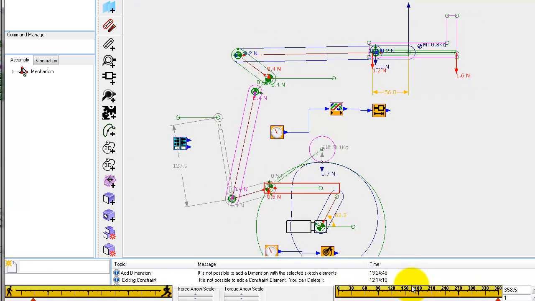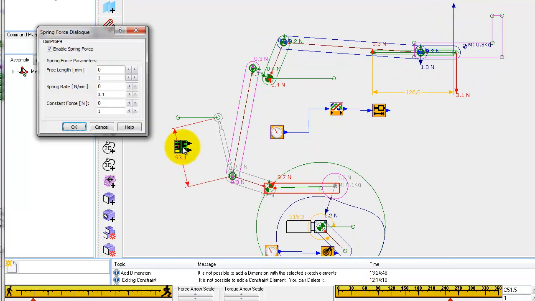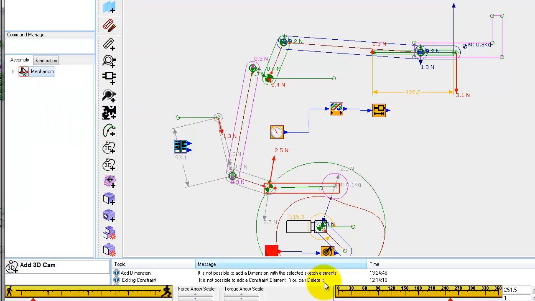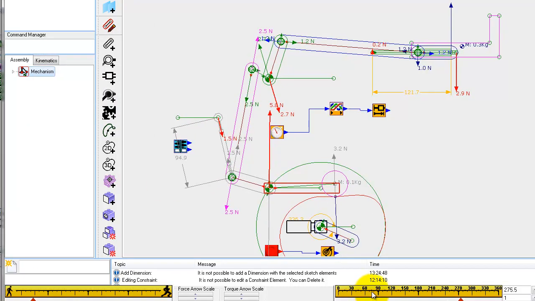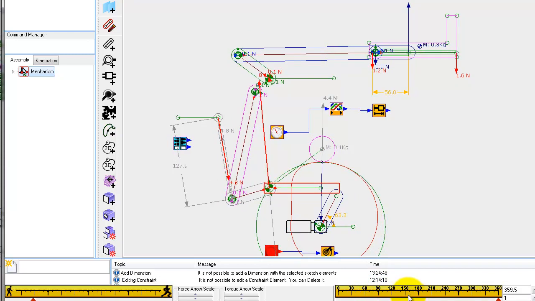Wind the machine round to the position with the shortest spring length. Edit the spring by double clicking on it. And now we can edit the free length of the spring. Give the spring a spring constant. Wind the machine round again and check for the direction of the blue contact force vector. It points in all the way round, and so we have stopped the bounce.